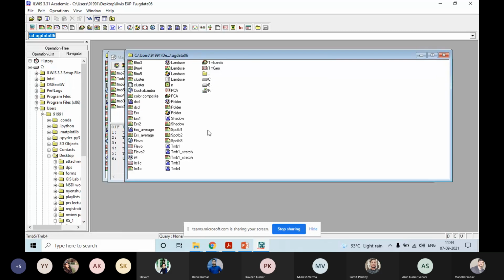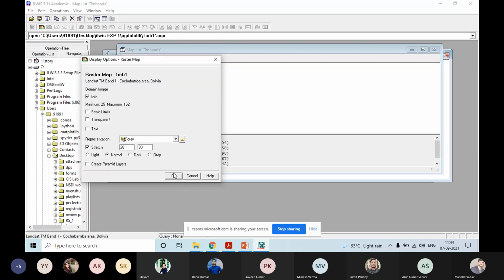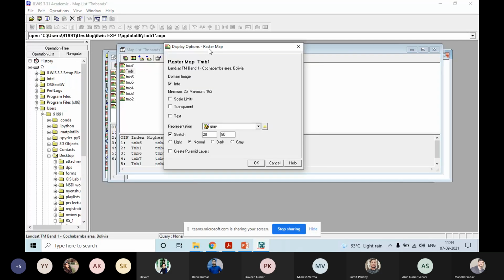So for the image visualization of the TM bands, after clicking the TM bands, we are getting here the 7 bands of images. By double clicking on the image, we will get this window. In this window, we can see the minimum value of DN is 25 and the maximum DN value is 162. Click OK and this image will be visualized.